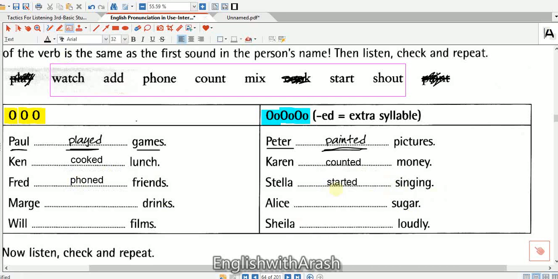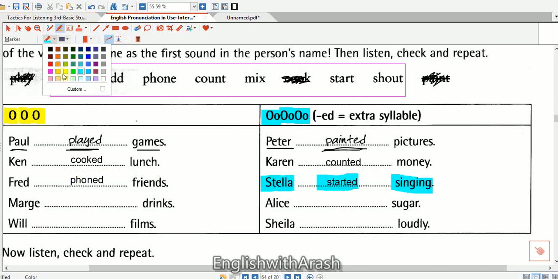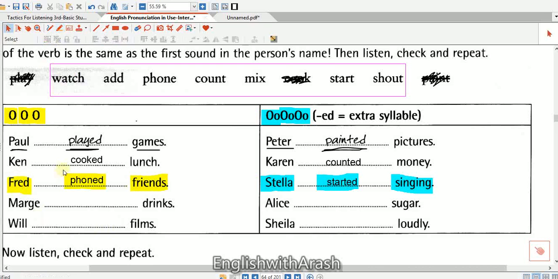So here you have two syllables, all of them. Say Stella started singing. But on the right, you just have one syllable. Fred phoned friends. Right? So let's go to Mark. Who is this guy? Okay. What drinks? Good, started, yeah.